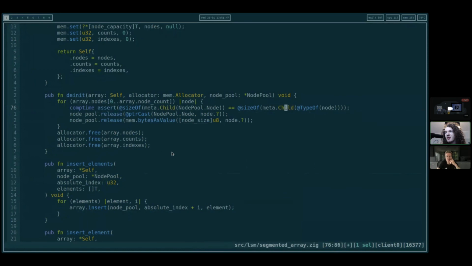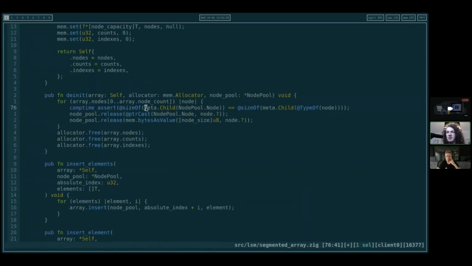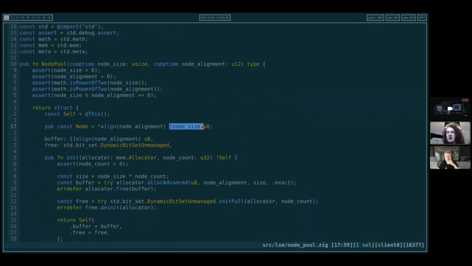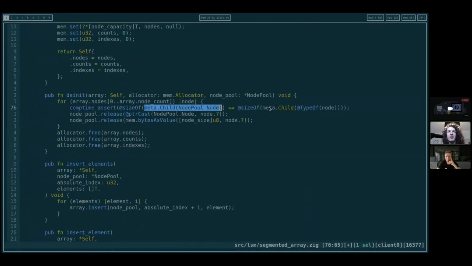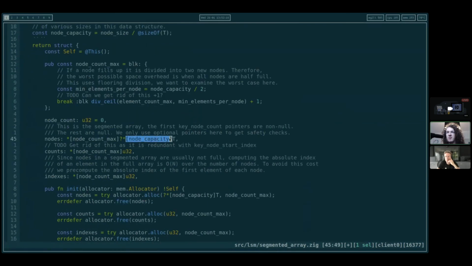And then we also quickly look at what meta.child does to make sure it's the one I want. Yes, it is. It'll just give us the child of the pointer directly. And so this will then give us the array type. So this expression here will give us this type here, node size U8. And this expression here, meta.child type of node, will give us node capacity T. So it ignores the optional.